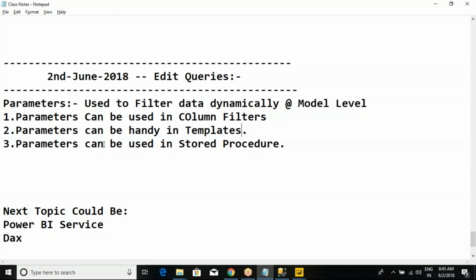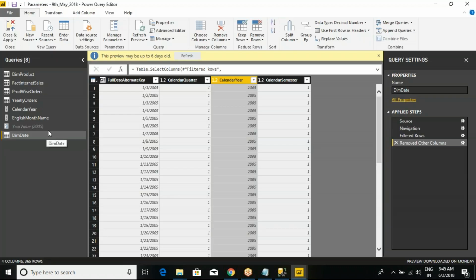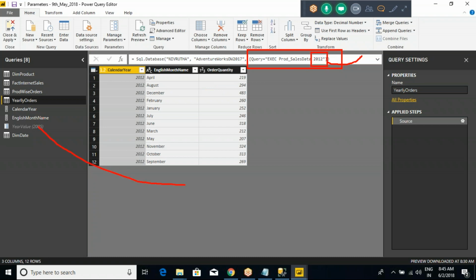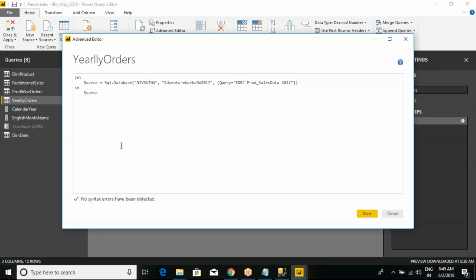Now we have to show it in the stored procedure, which means, do we have the stored procedure here? We don't have the stored procedure here, but we have a table which is purely depending on the stored procedure value. See this one, which is the query depending on the stored procedure value. The only thing is the 2012 value: instead of hard coding here, if you pass this parameter value to here, your job is done. So right click on this, go to advanced editor.